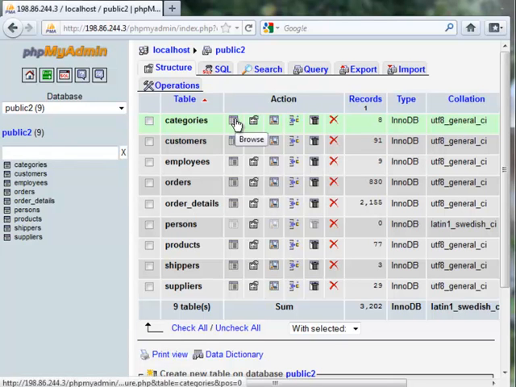Notice that we have a bunch of functionality for each table here. We have a browse, which means just looking at it, structure, which gets into the architecture or the data structure of the table. We can search within the table, which is basically doing a query. We can insert new data.